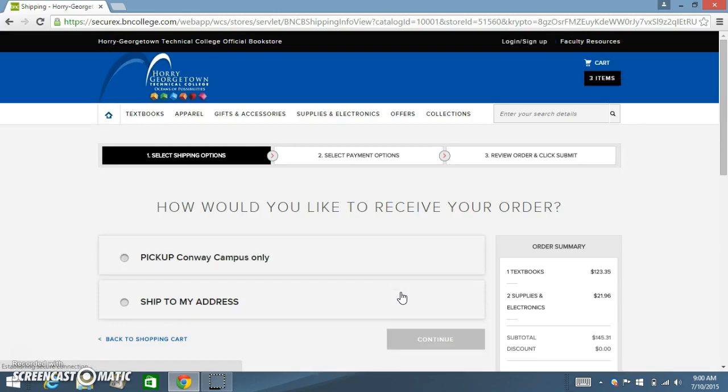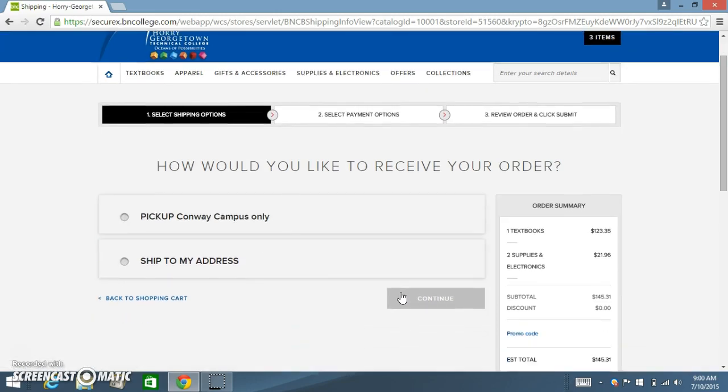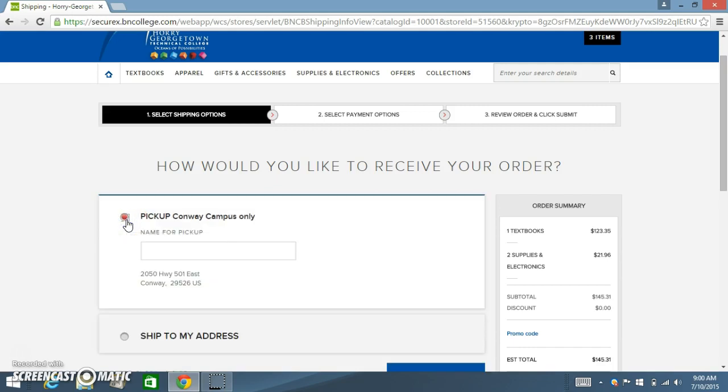All right. Now once you get signed in, you'll come to this page. These are your shipping option pages. You have the option to either pick it up at the Conway campus or have it shipped to your address. So you can click here and put your address in so it can ship it to your house. But in this case, we're just going to pick the Conway campus and we go in there and pick it up from the bookstore. And the name of the person who's going to pick it up, that would be me, which in this case is John Doe. So I'm just going to put John Doe here.